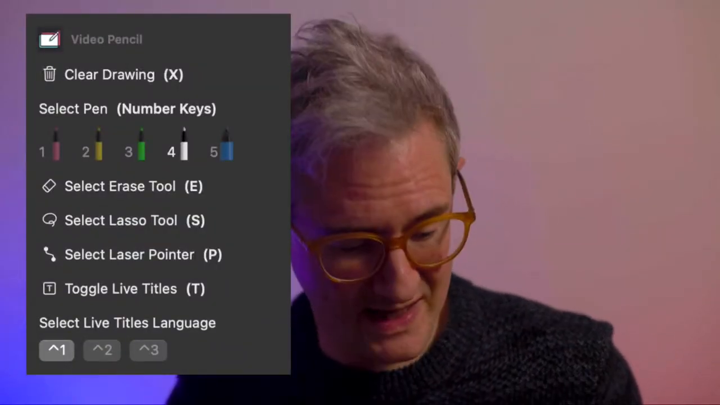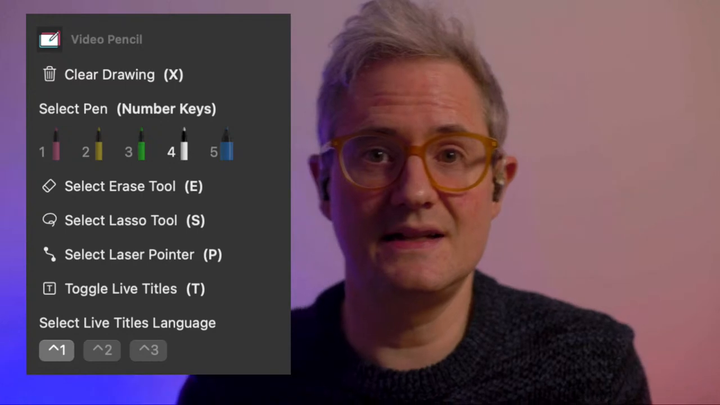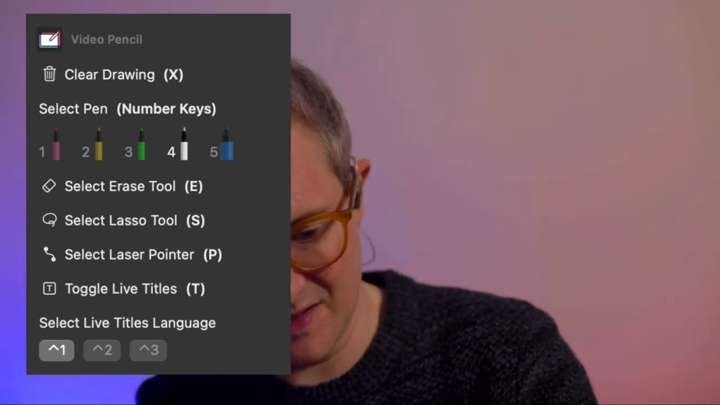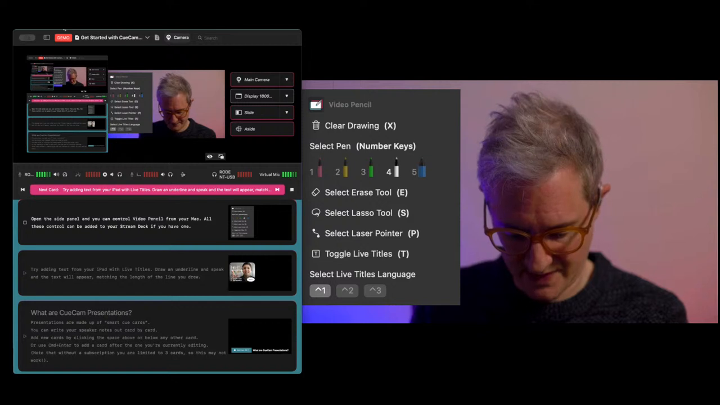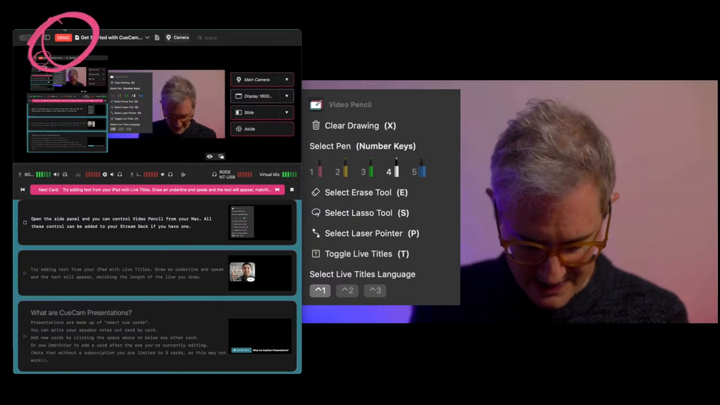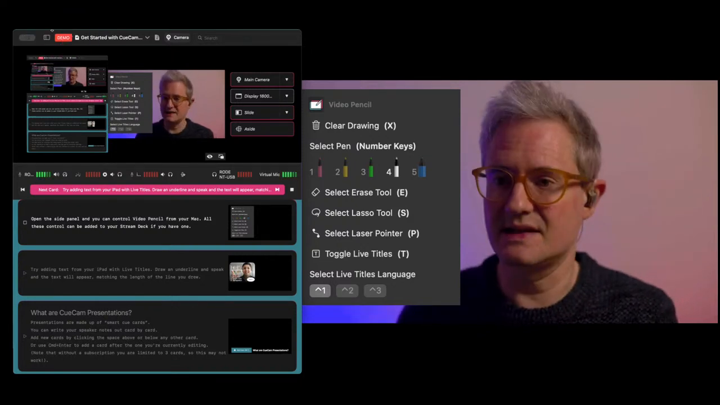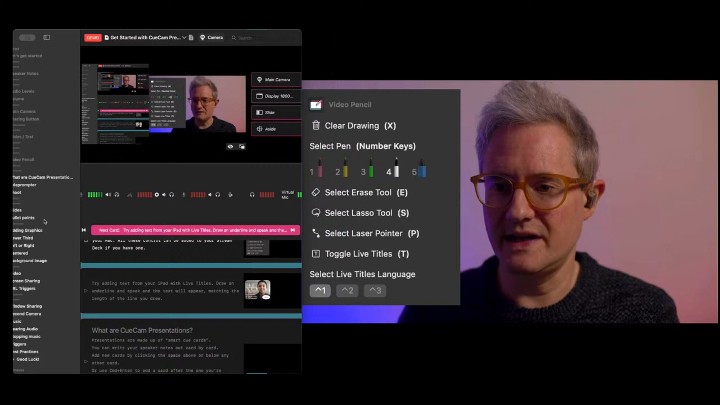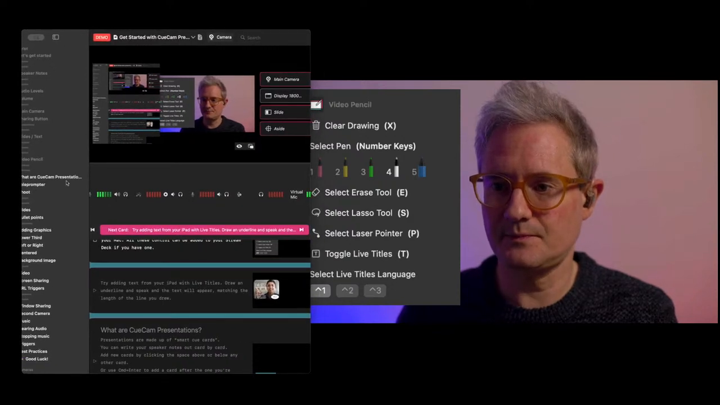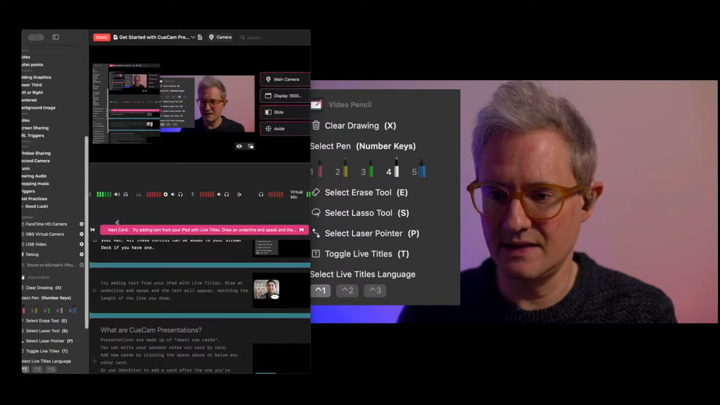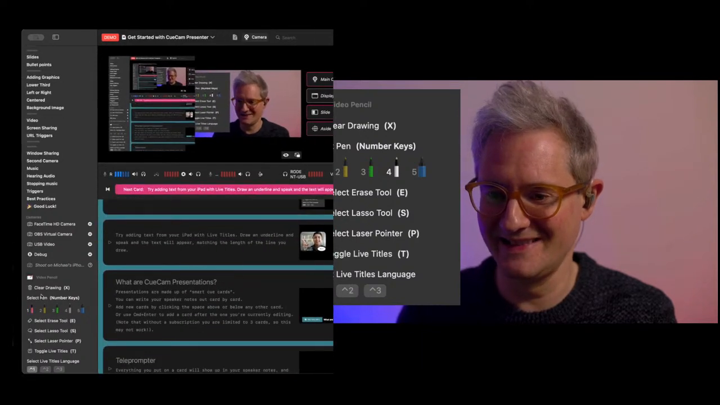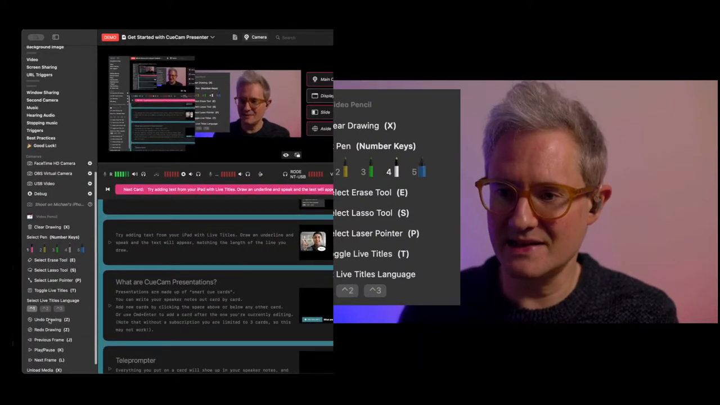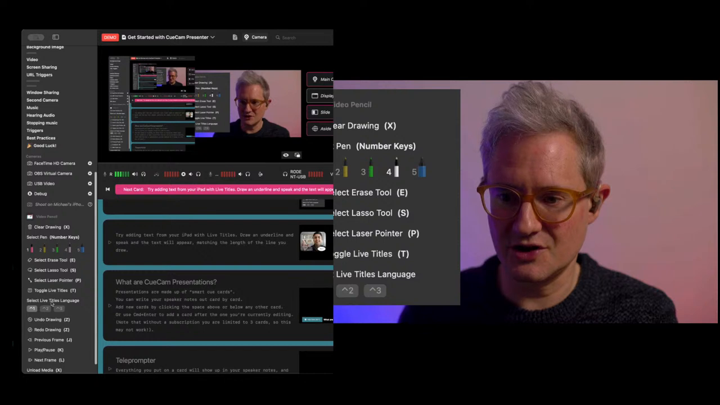But if you do want to have a look, there are a lot of these controls. If I come into demo mode, you see this sidebar up here. There's the sidebar button here. If I click that while Video Pencil's connected, we're going to see. Oh, I think my window is at its minimum width. So you can see Video Pencil. All the controls are down here.